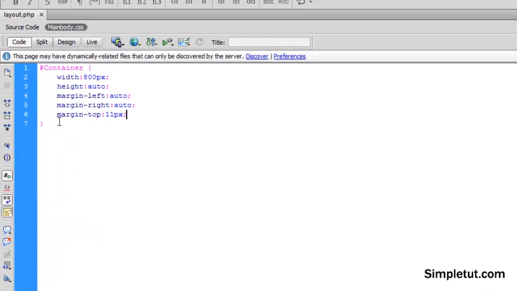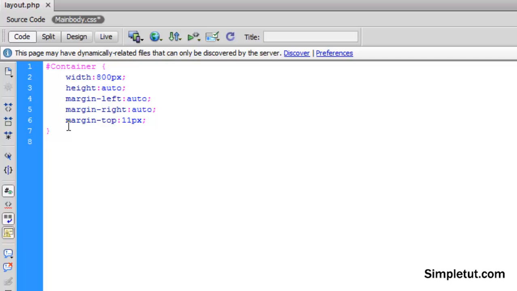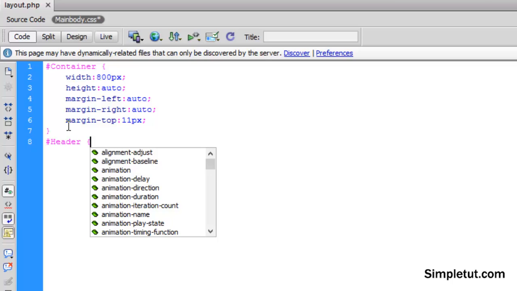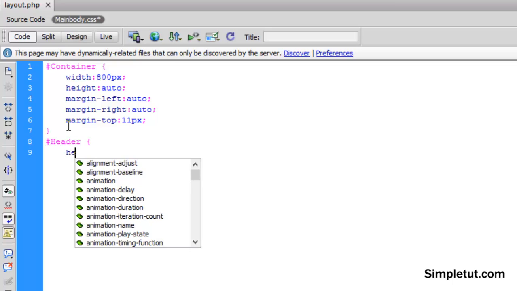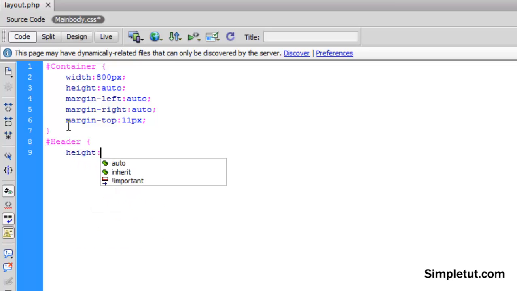So let's come back to our CSS file. The first thing we're going to target is, of course, the header. We do that in exactly the same way. A lot of the CSS will generally be the same. So we don't really need to set a width for this because it's going to use the width of the container div, but we are going to set a height, and let's set that to about 150 pixels.